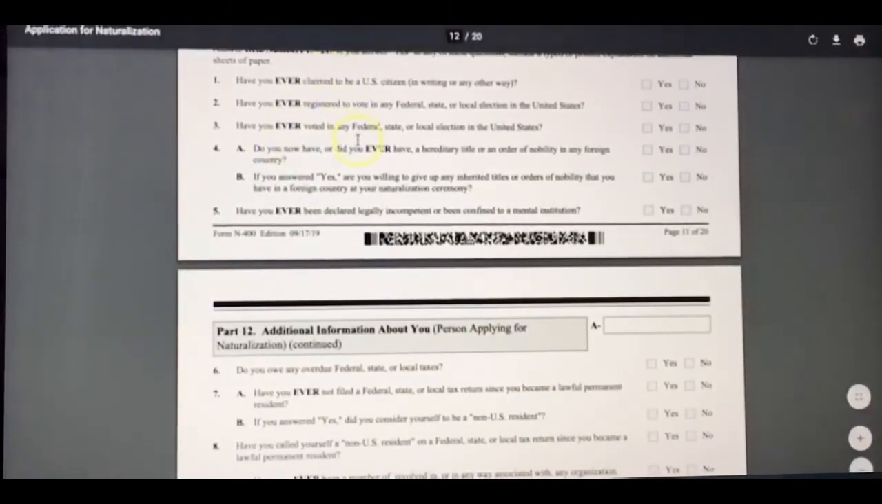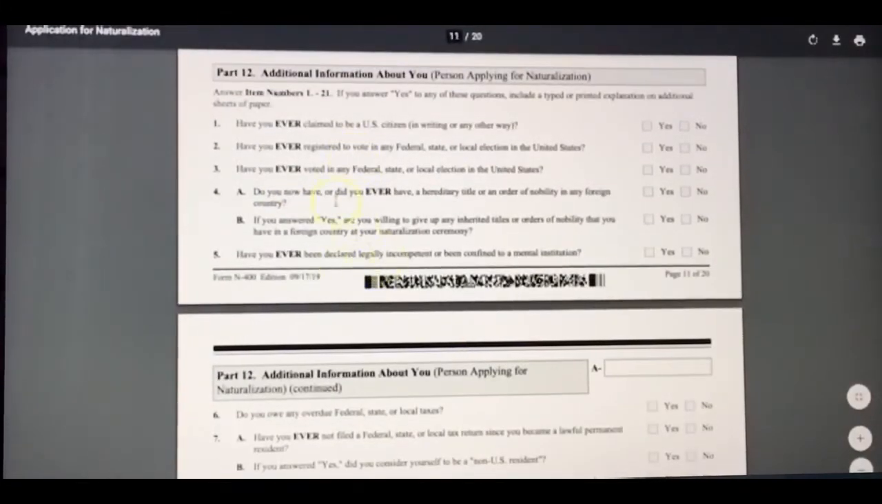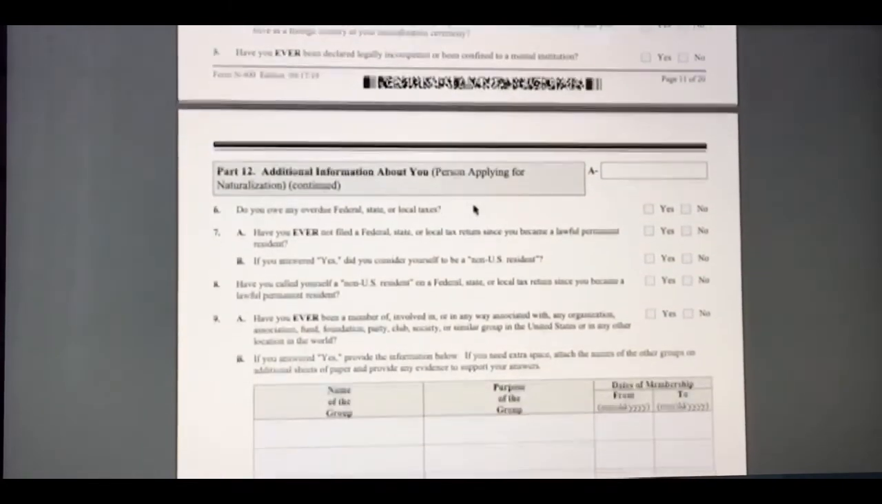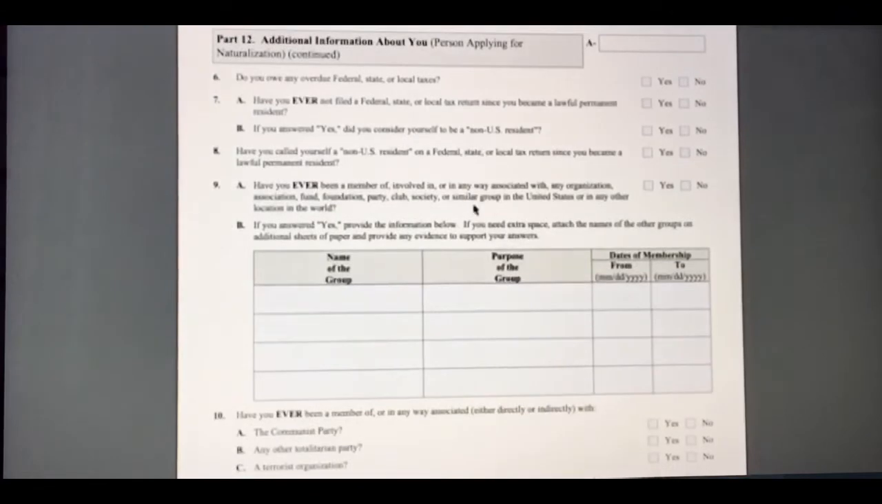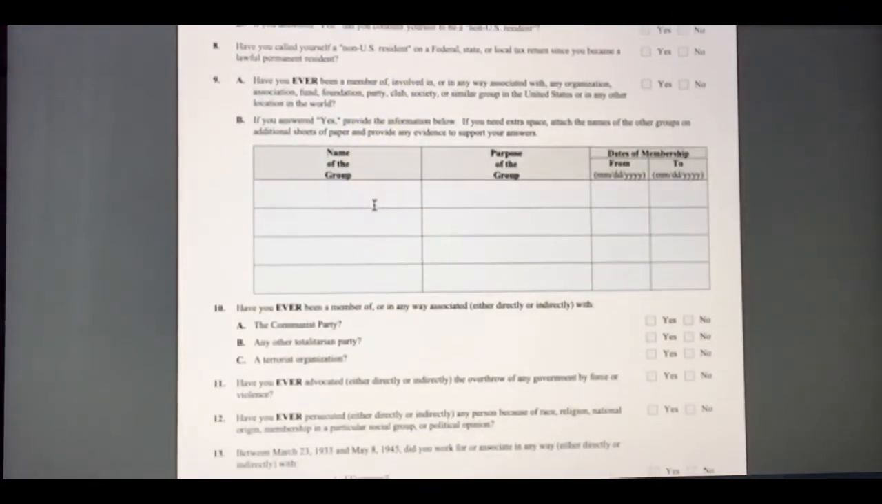Part 12, information about yourself. Have you ever in your life, remember that the Department of Homeland Security is connected with other agencies and they will find out, so it doesn't matter how long it's been, you have to tell them what happened.